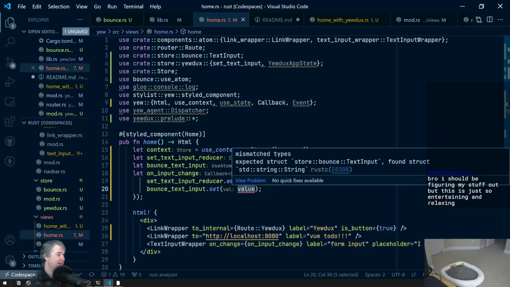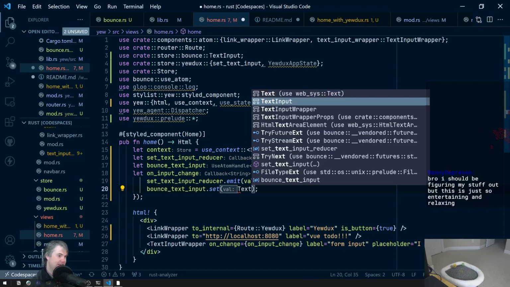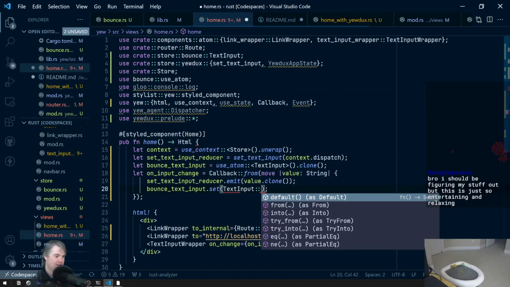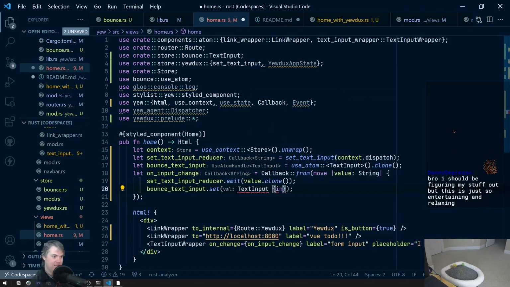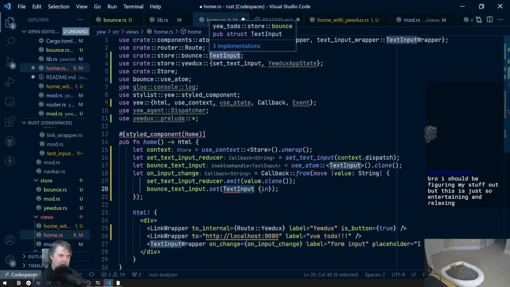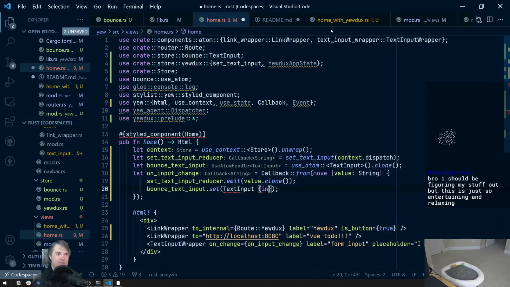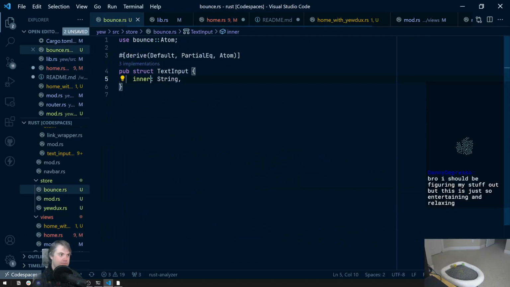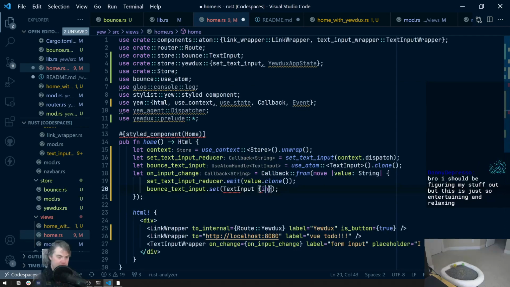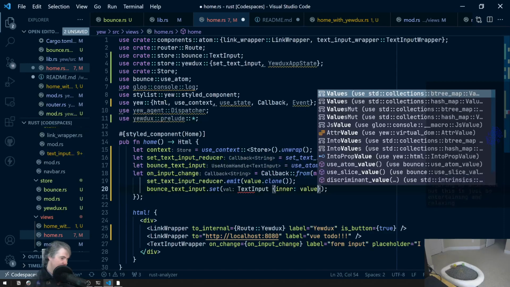Okay, so then this is gonna be, I created a brand new one again. So this is gonna be a text input with inner. Wrong one. I just pulled in the wrong thing. I want that one. Oh no, that is the right one. Text input with an inner string. Okay. Now you become that.